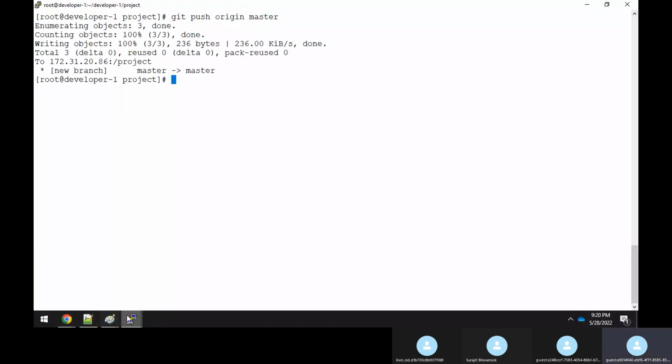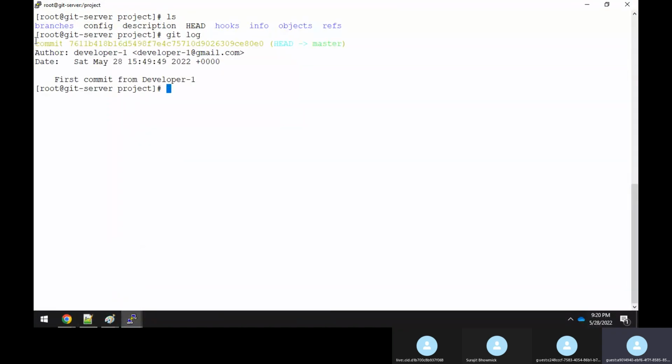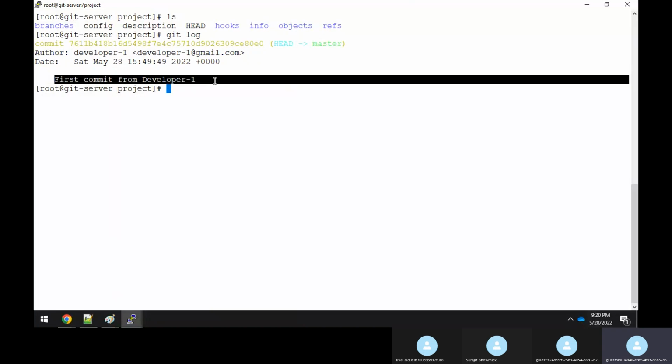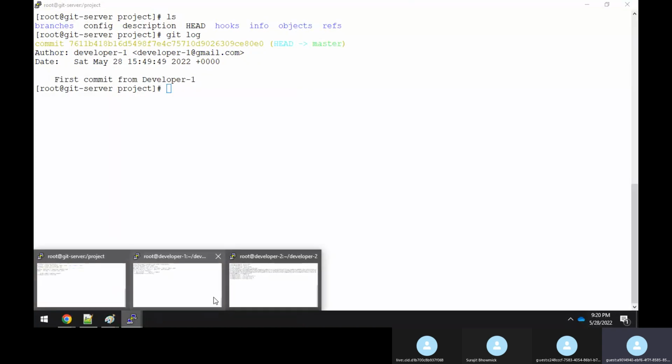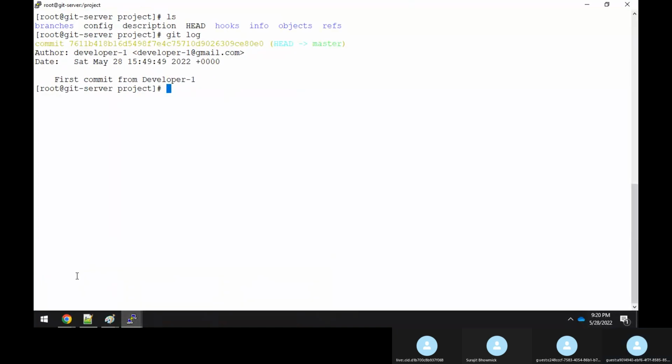So once you push it, you could see that the code has been pushed. If you execute the git log command here in the Git server, you could see that this commit has come from developer one, and this is the message. It means that this commit has been pushed from the developer one machine to the Git server, right?